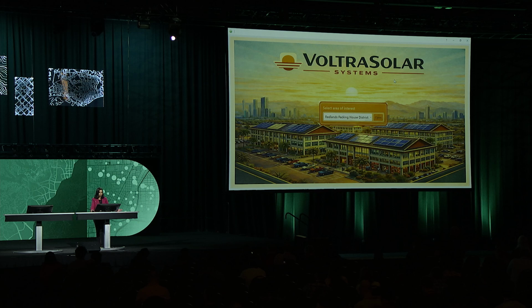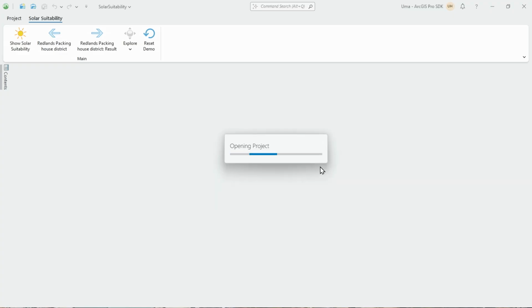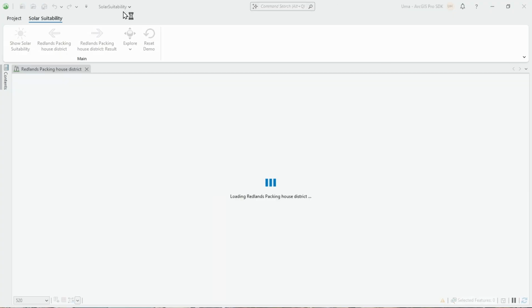For this next example, I'm going to show a configuration that leverages Pro's powerful analytical and visualization capabilities. My job is to perform solar radiation analysis on existing commercial buildings to determine their suitability for solar panel installation. Here is a startup page. I can select my area of interest, the Redlands Packing House District. Pro is initialized. Notice the streamlined UI. It has only the tools necessary for my analysis.